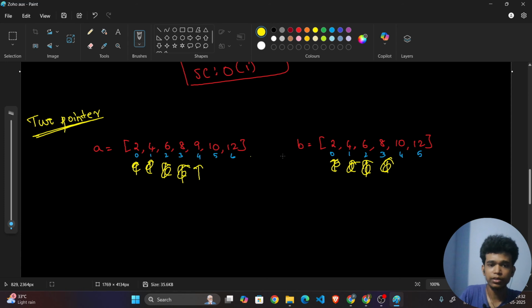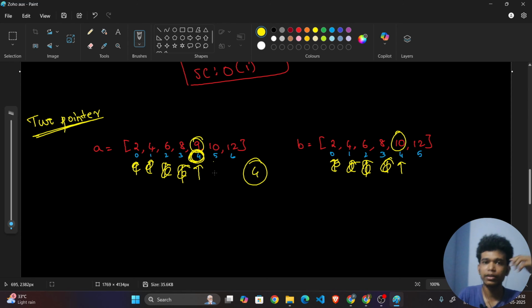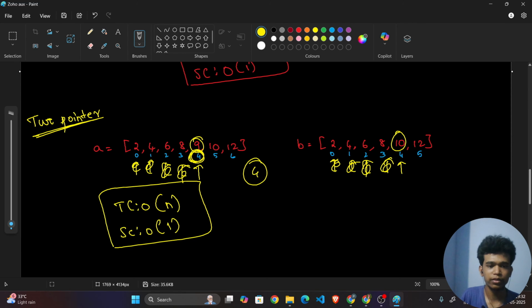Again, just go to this 9, here comes 10. Now it is what? It is not same. So I just return this 4, because these two arrays are sorted, right? So some element is inserted inside it. Okay, that's the clue. So that is why we are going with this two-pointer method. Okay, fine. What is the time complexity? So it will be O of n and space complexity will be O of 1. So this is the time and space complexity analysis for this two-pointer approach.